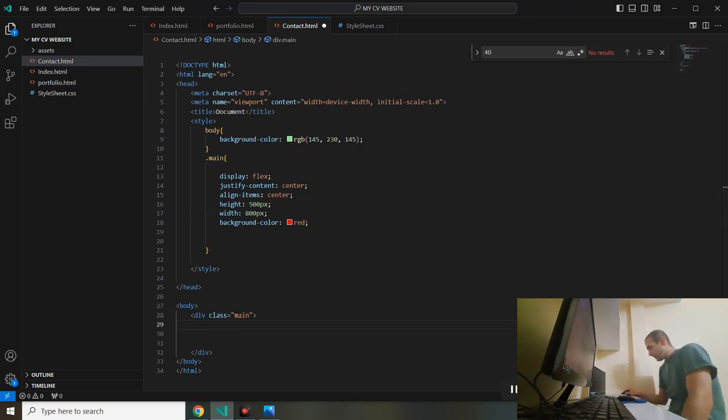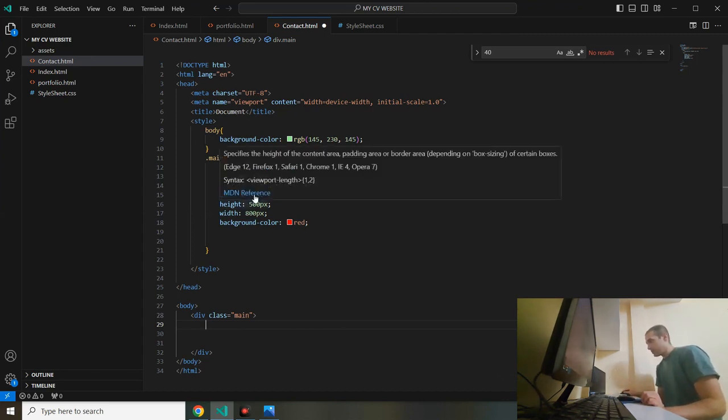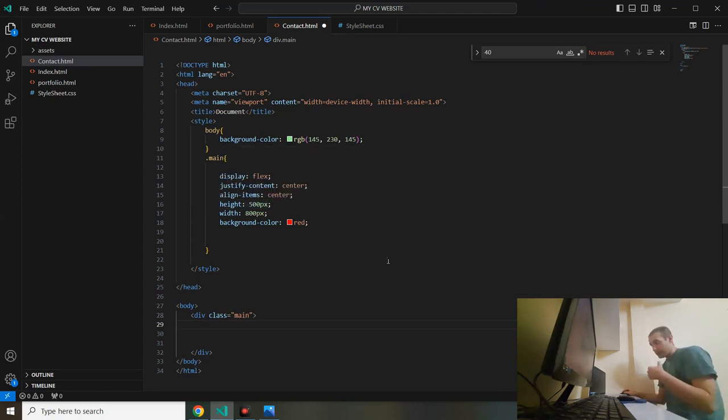Guys, I think I need to dig more information about how to fix this problem. As I understood, the way to centralize this div tag is to use display flex, justify content to center, and align items to center. But why it doesn't work, that I don't know, and I have to search the internet for it, or maybe ask some programmers, or if you know the answers, please comment it below.